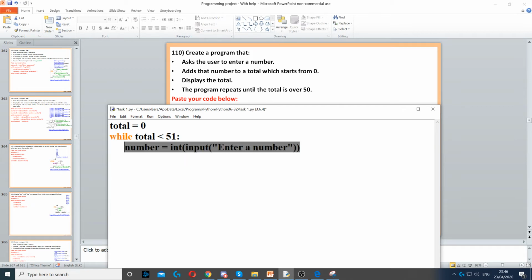So we ask the question, which is number is equal to int, input a number. So we're asking the user to enter a whole number. Then we add that number to the total and then we display it on the screen using a print command.